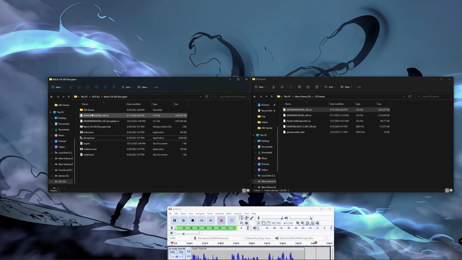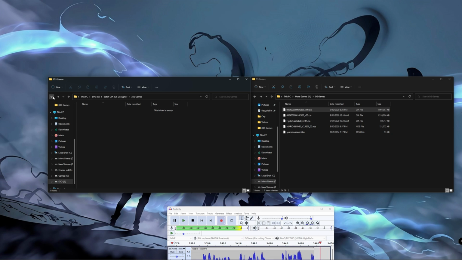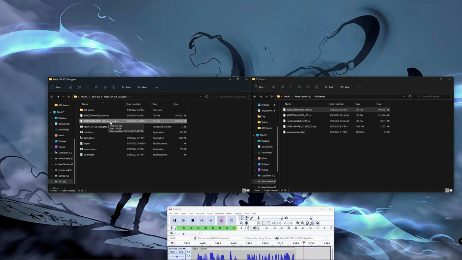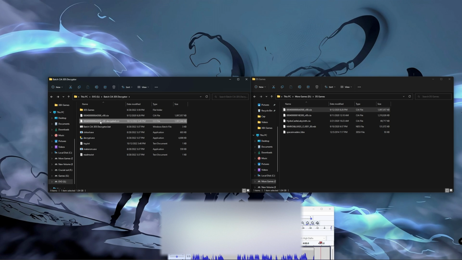So after you do that, you're going to see that the file is basically right here. It's going to be decrypted. It's going to say decrypted. You could change the name after this, whatever the game is. And as you guys can see right here, I already had the file. So this is the original file, the CIA, and this is a new file, the CCI.